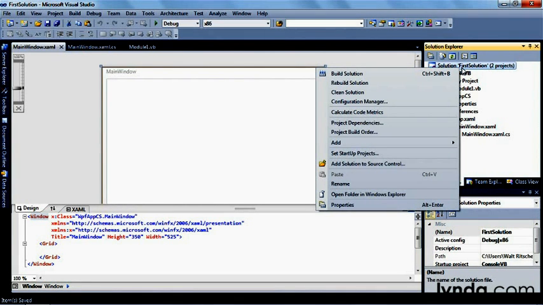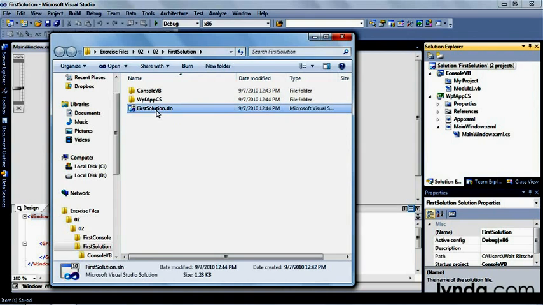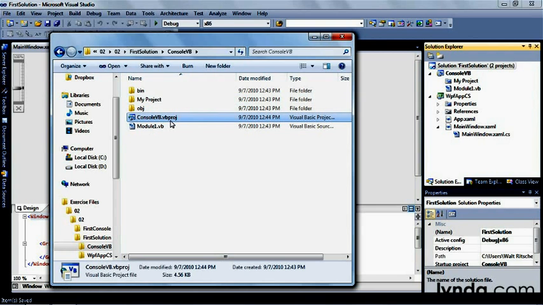I'm going to right-click on my solution, and I'm going to go down and choose Open Folder in Windows Explorer. And here's what I want you to see. There is an SLN file that you typically use to load the solution. And that contains instructions to tell it to open this folder, which contains the VB_proj file. The VB_proj file contains all the information about what to load for this project.